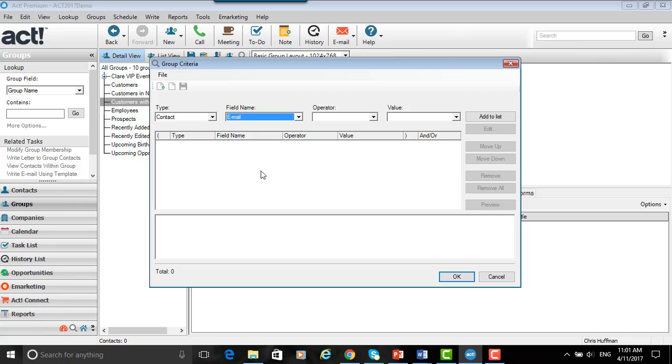And I'm going to say in here the email field has to contain data. You'll see the value box grays out because the system is saying as long as that field contains data, it will get picked up on this search. I'm then going to say add to list, and that will put that query string into the main filter box.